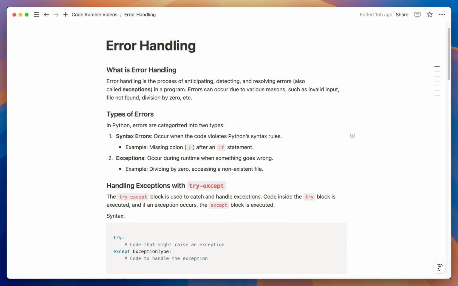Error handling is the process of anticipating, detecting, and resolving errors in a program. Errors could occur due to many reasons such as invalid input, file not found, division by zero error, and so on. What error handling does is it allows you to reliably handle the errors without crashing your program. Python provides several mechanisms for error handling. Today we'll be going through the try except block, the finally statement, and custom exceptions.